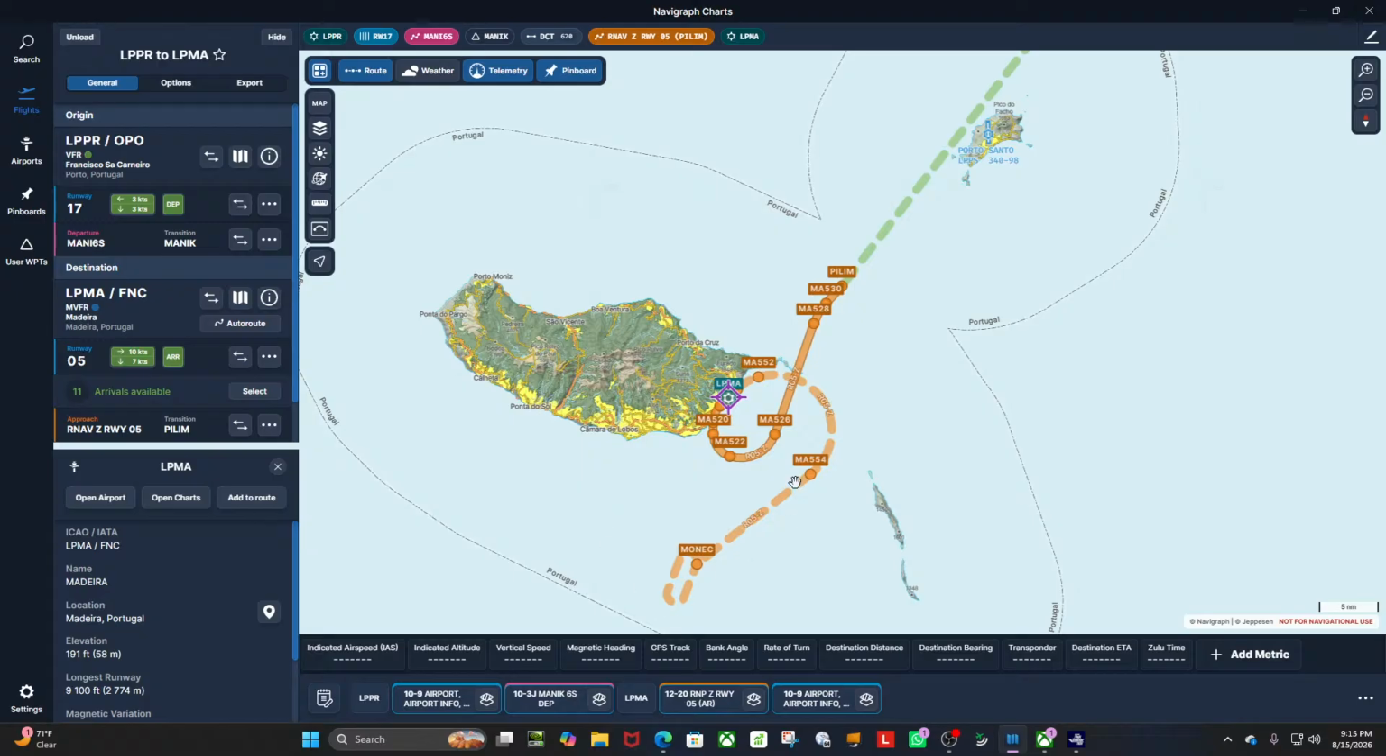Okay, and so you can see we arrive here, then we land. And in case of a missed approach, let's say something is happening and we can't land, this is the direction of the missed approach. This is where we would circle and wait for air traffic control to give us more instructions.